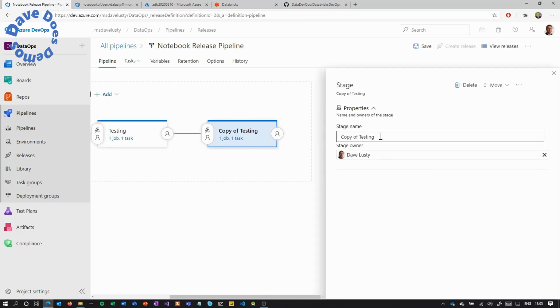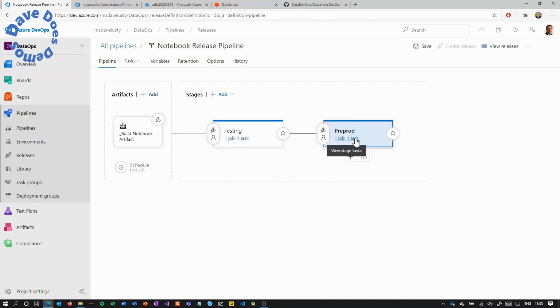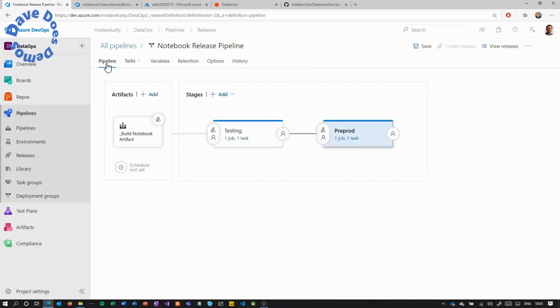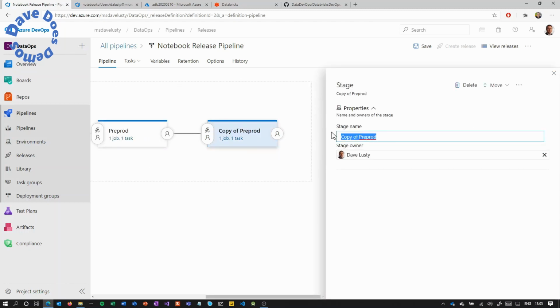We can then click the add button and clone. So this is going to clone the entire job. We're calling it pre-prod. And then once we go into the task there, we'll see the exact same PowerShell script. So here, we're just going to call it a different name. Realistically, in a production environment, you would be sending this to a different Databricks workspace using a different key. And then we're going to create one called production.